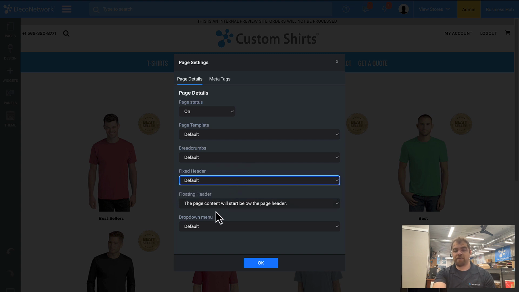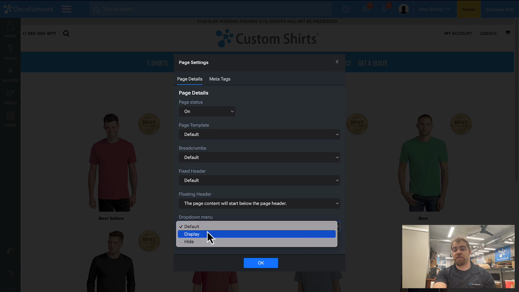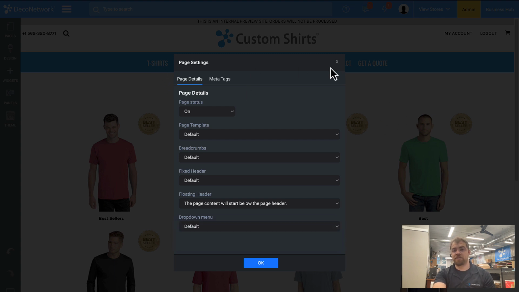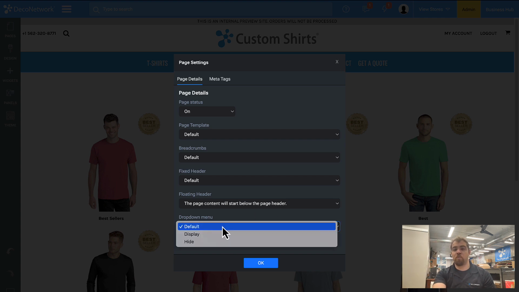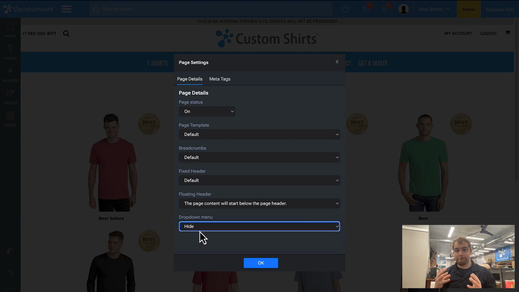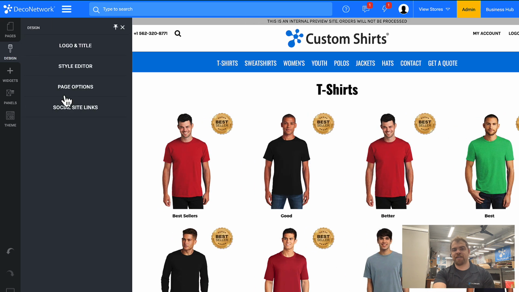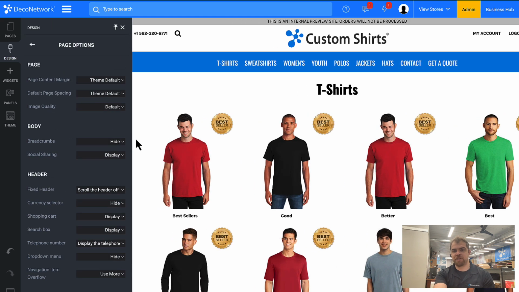I also have the ability to use the drop-down menu. So maybe I do have sub-pages here and I'm using the drop-down navigation. But for this specific page, I don't want to show the sub-pages. So I can choose to hide the navigation for the child pages of this page. So you do have the general settings here within design page options, but then from page to page you can often override some of them.